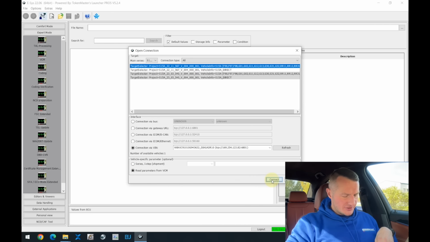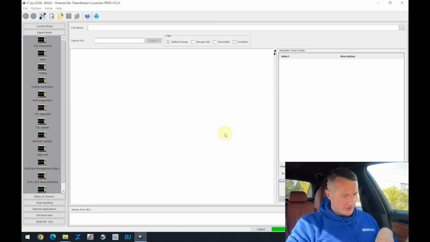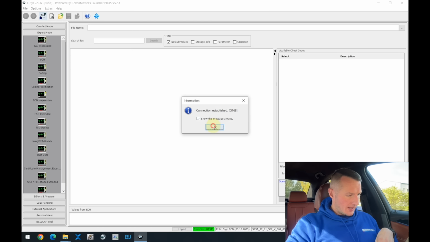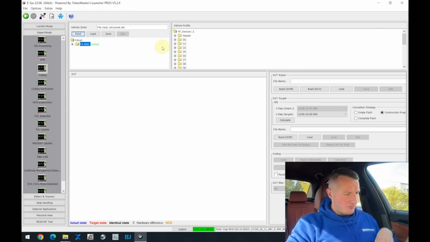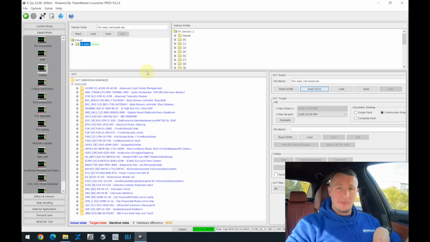Let's establish the connection. Yes, we have the connection. Connection established. Let's go to coding, read out vehicle data. That launcher does not have any problems with activating the FA anymore, because FA is activated automatically on Esys versions 3.31 and newer ones.